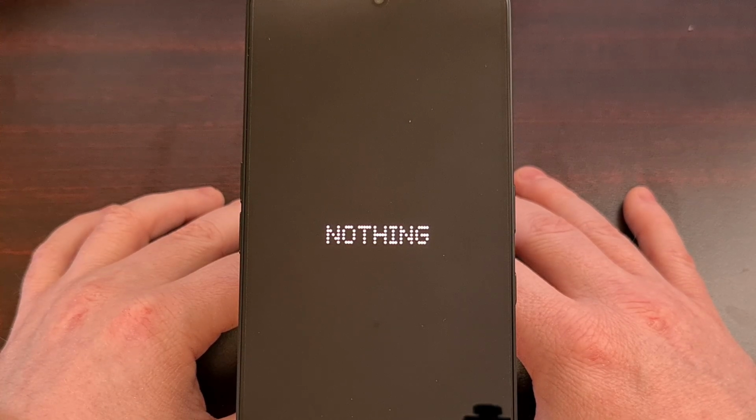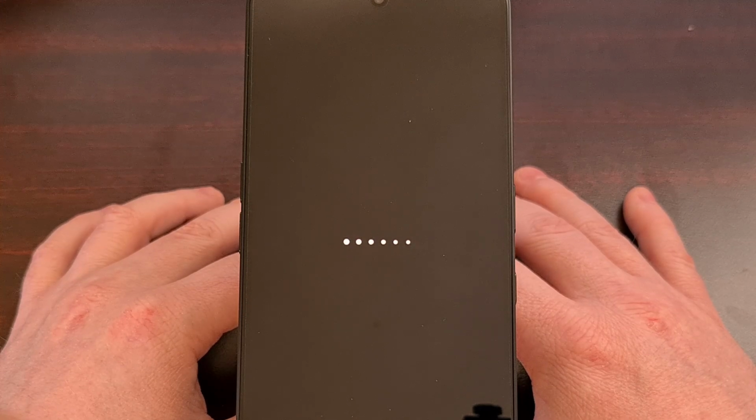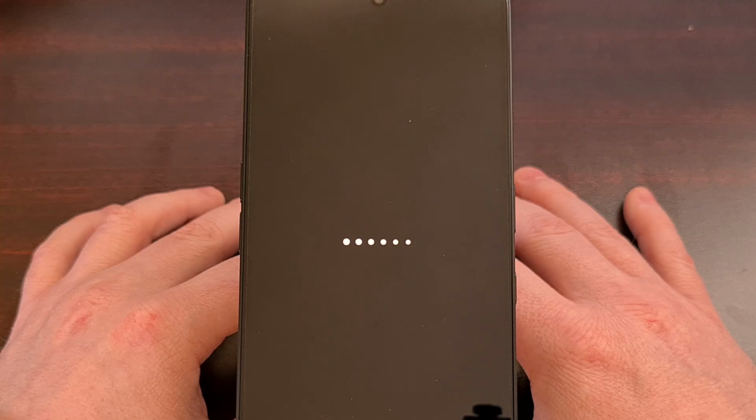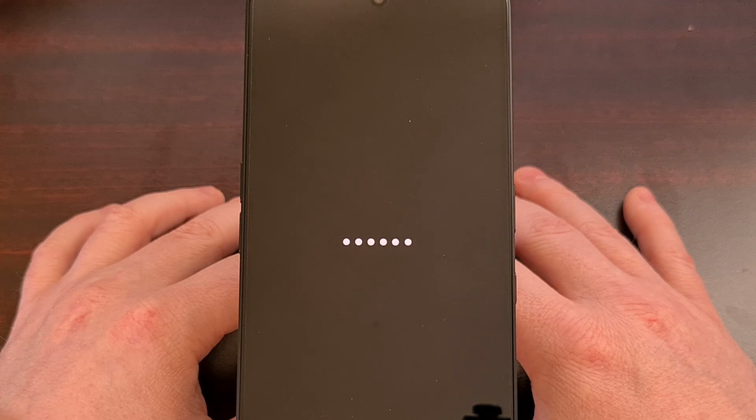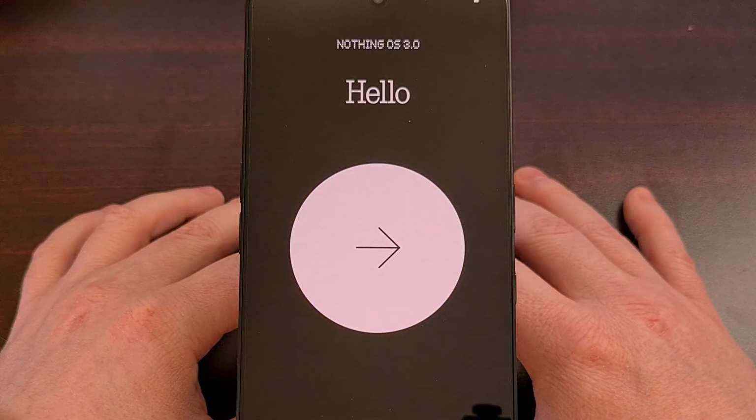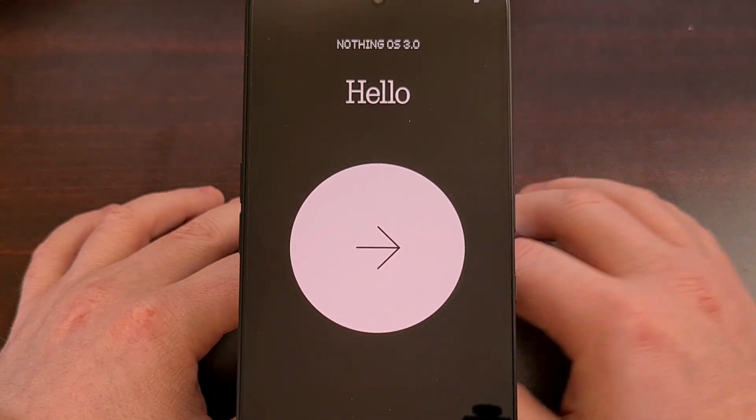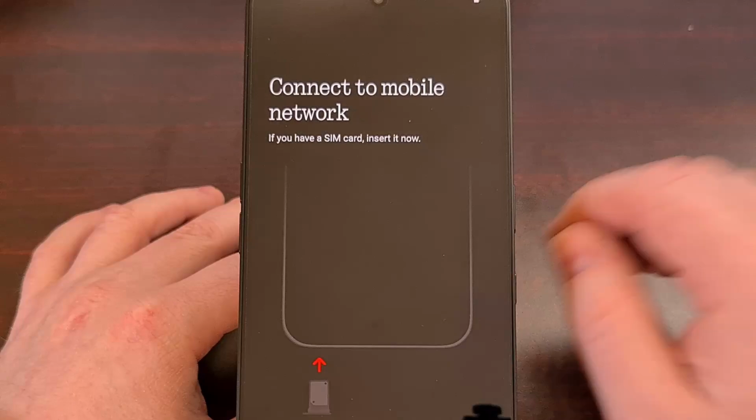And then, as mentioned, it's going to bring us to the Android activation screen, where we then need to set everything back up again. You will notice that this boot process takes longer than normal because, again, everything on your phone has been erased and you're going to need to set everything back up again.